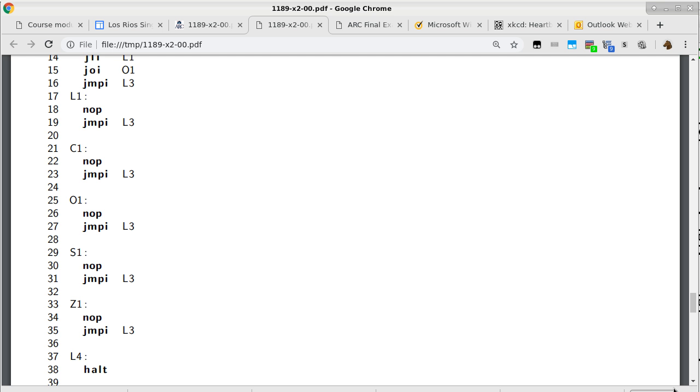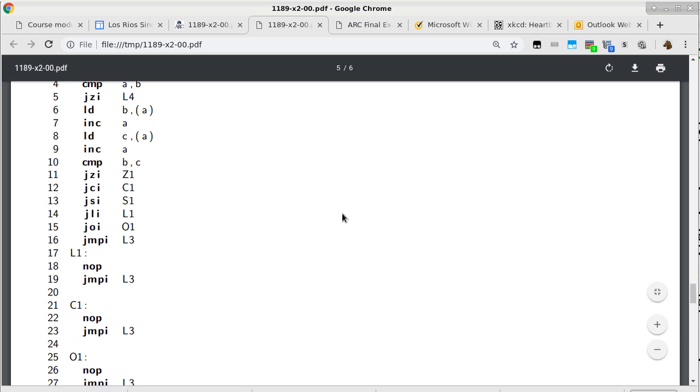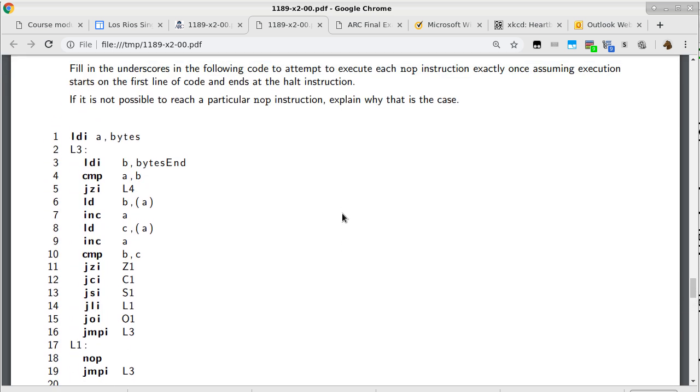Okay, so I want to hit every single one of these no ops if it is possible. If you look at the rest of the program, this means that you still have to understand how the rest of the program works. I load A with bytes, which is a label down there. I load B with bytes end, which is the label of the 1 byte past the end of a whole bunch of byte stuff. I compare the two.